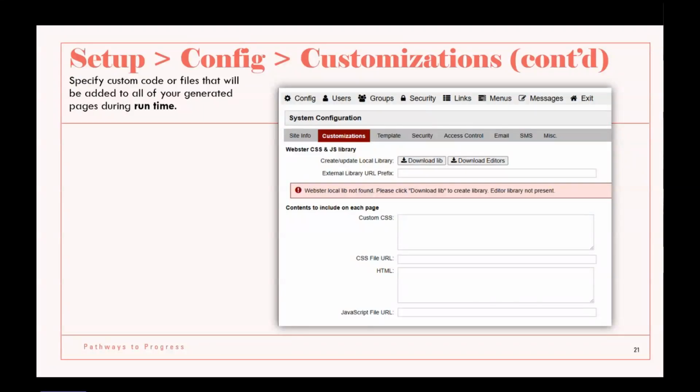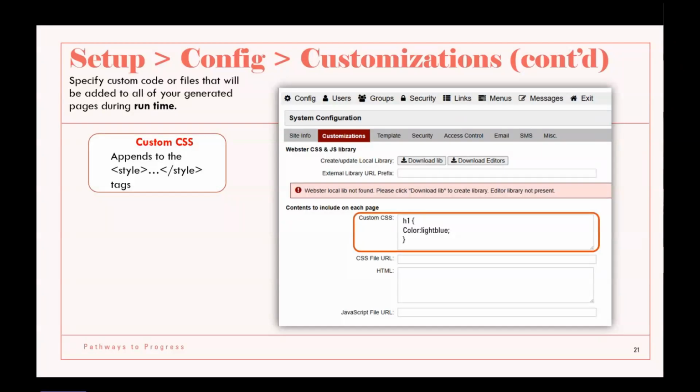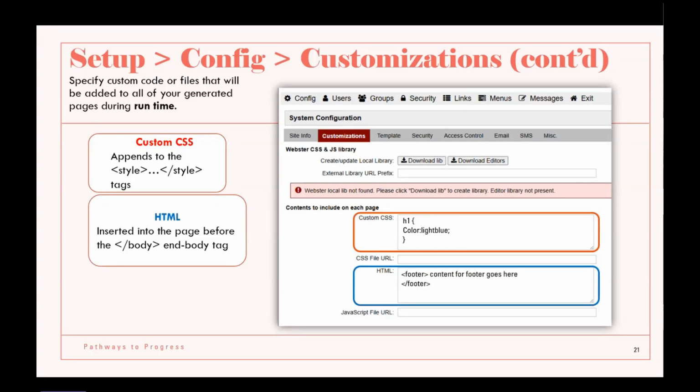Further on the customizations tab, we have contents to include on each page. Each one of these files is going to be invoked during runtime. Starting with the custom CSS field, this is where you will enter style rules. This is useful for testing out new styles or setting rules for similar elements. Perhaps you want all of your buttons standardized or headers to look all the same. You could write the rules here. The HTML field would be useful for footers or back to the top buttons or AI buttons or anything added right before the end body tag.